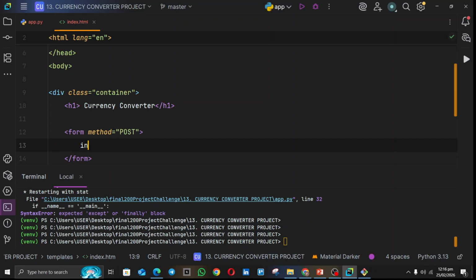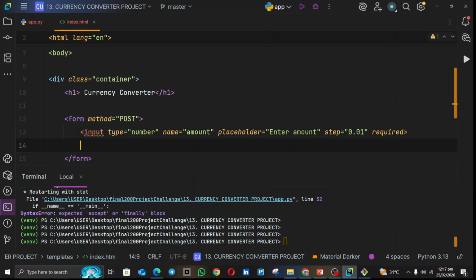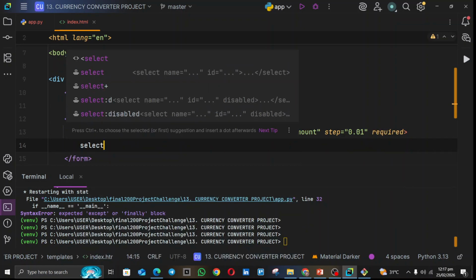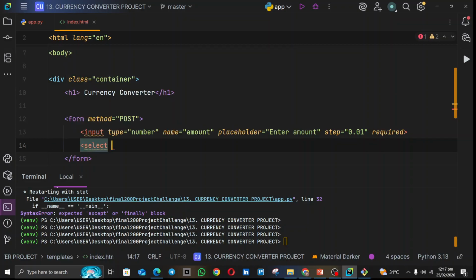So first of all, the input for the amount is a basic input. Type of number, it was text, supposed to be number. Sorry for the typo. And this name is actually what Python is accessing. So the name is amount and placeholder, enter amount, and set the step to 0.01 and set required. I do require it; HTML can always tell the user that a field is required. Select, and we set the name to from_currency. Set the required flag, close it.